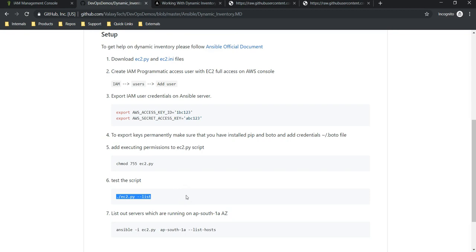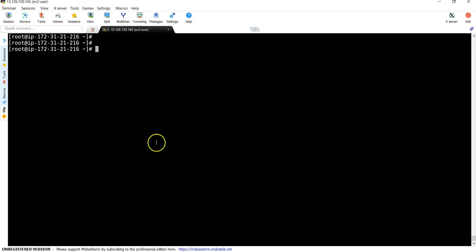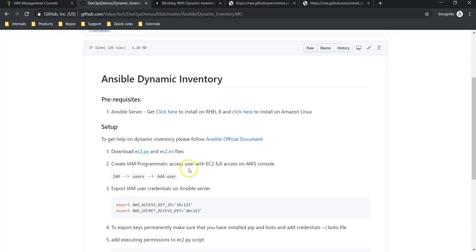So it retrieves all the hosts which are available in our system, but it gives a lot of groups. If we need only EC2 instance details, then we should go with the list hosts option. Let's try this one. As I said, first we should log into our Ansible system. This is my Ansible system, and I am under the root directory. Let's go back to our documentation and follow the steps.